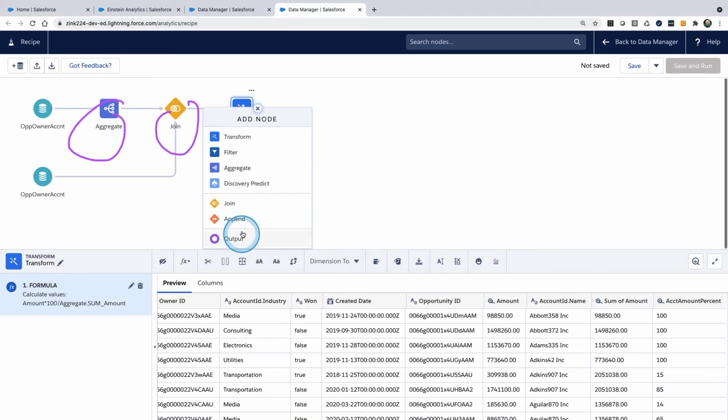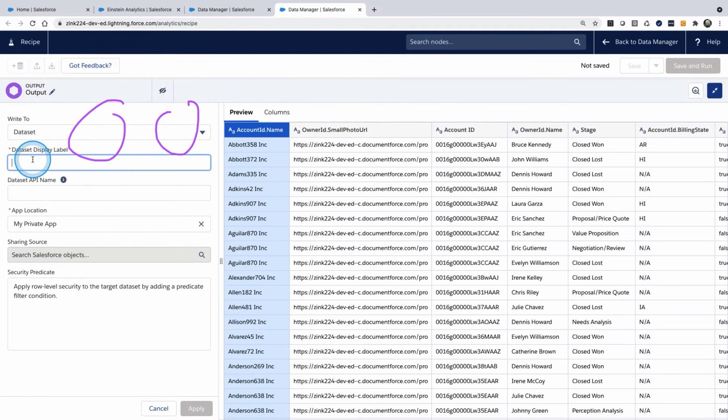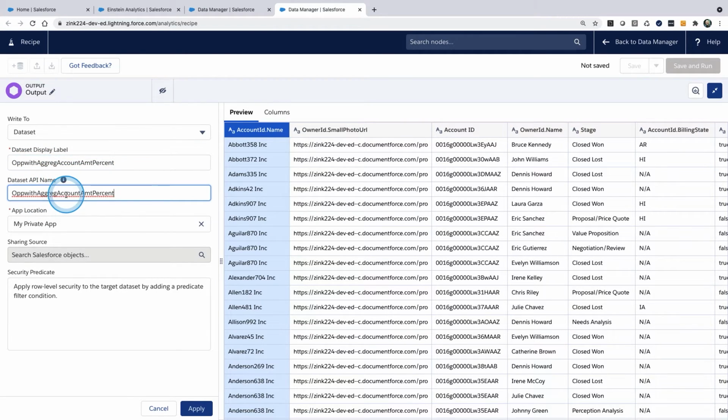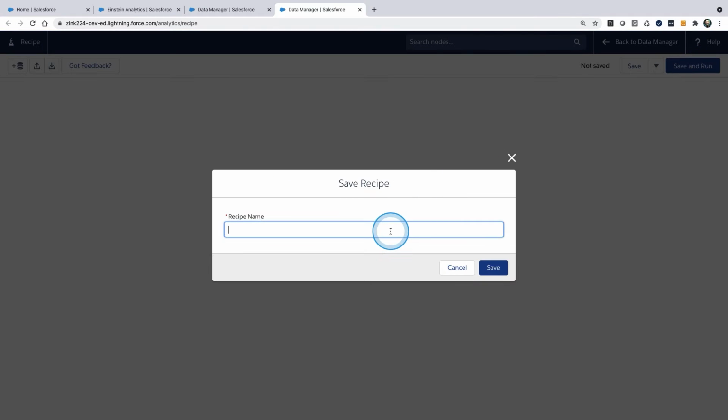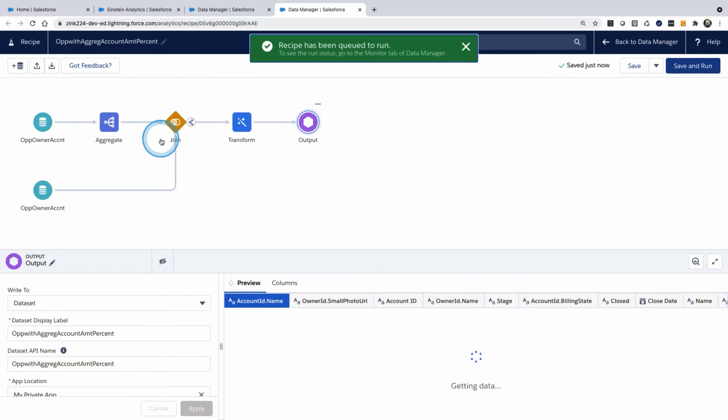Now I can add an output and say, for example, let's call it opportunity with aggregated account amount percent. Let's call it just percent like this. And this would be control copy. And I'm just pasting it here without any spaces. I'm going to hit apply. And now I have my data set. So let me just run this and keep it for later. And that's how you use Aggregate. That's the most simple way to use Aggregate.